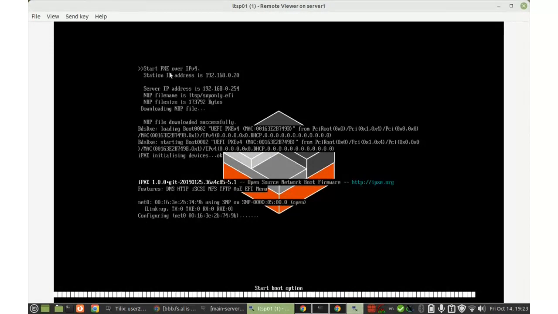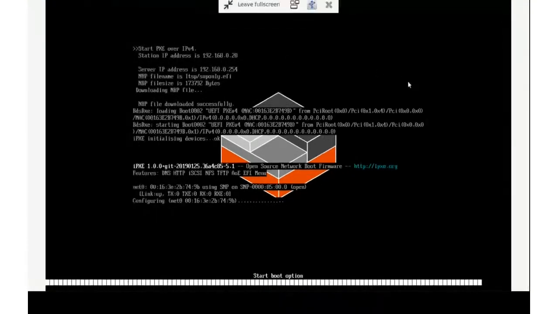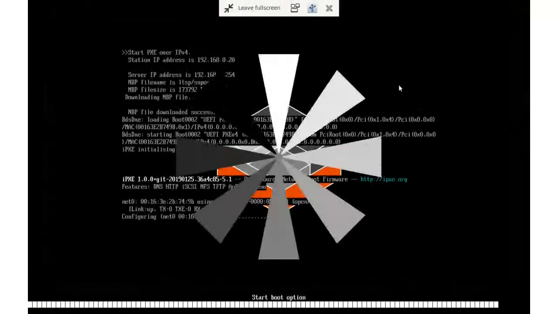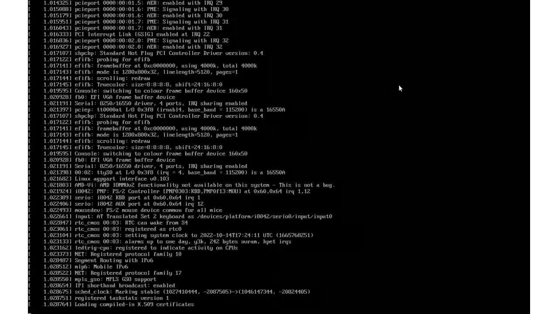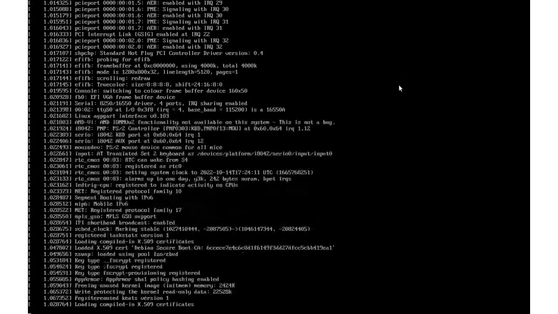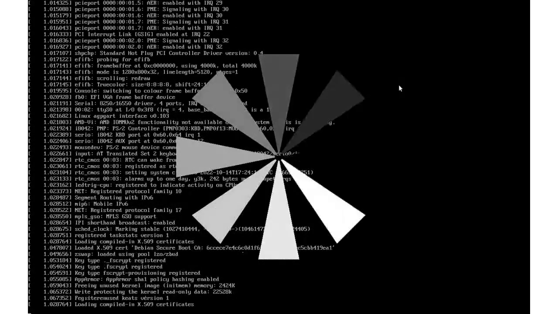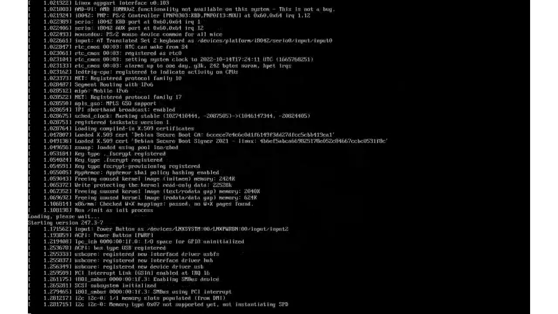So it is booting from the network, PXE over IPv4. And we get this boot menu from PXE. It went too quickly because there were some network problems, but we could see there, and we will see it later, that we can also boot a thin client.